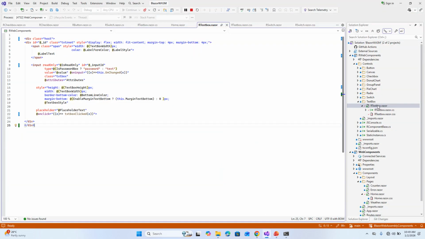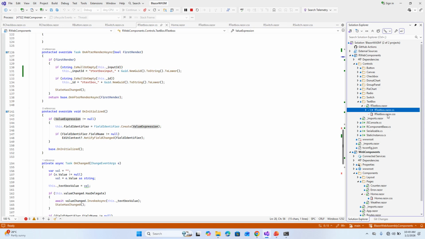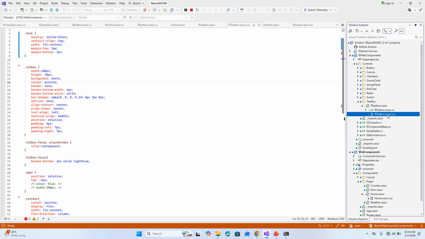First, we have to create a file like rtextbox.razor. Then we have to create a file rtextbox.razor.cs. Then we will create a file rtextbox.razor.css. Why are we creating it like this? All three files have the same name, only the extensions differ. Why? Because they will be arranged like nested stacks. So first we go and see the cs file.